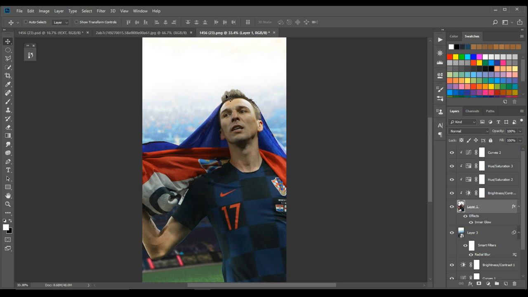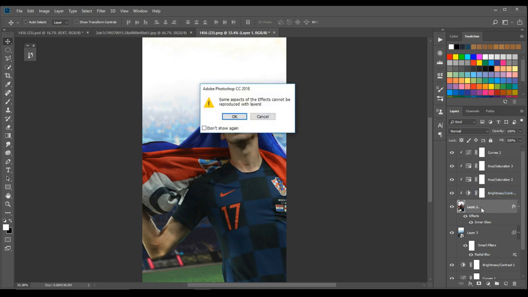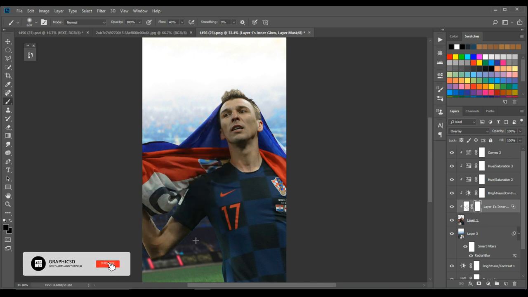This helps us add a little bit of brightness, or light, over the edges, as you can see, before and after. And now just select your layer 1, right click on it and select create layer, and then hit OK. This will create a separate layer for our inner glow, as you can see. So add a layer mask by clicking this icon over here, and then paint black to delete some portion of the white tone from this area.